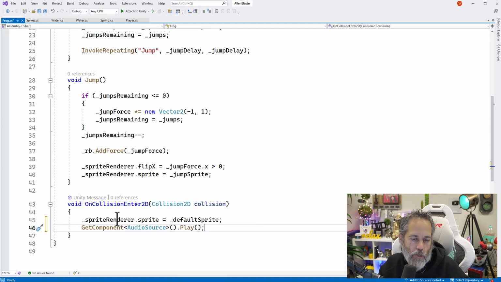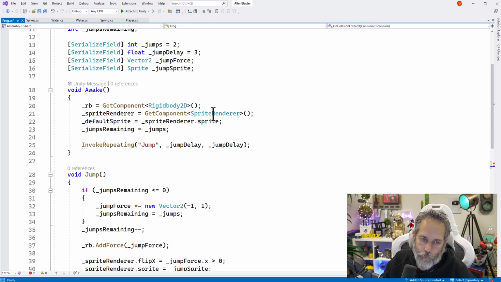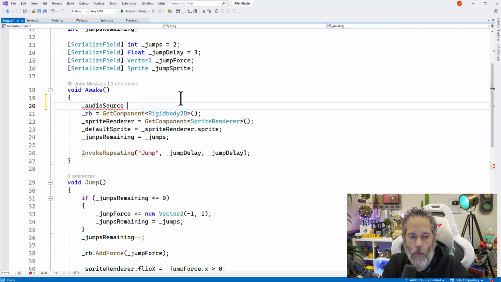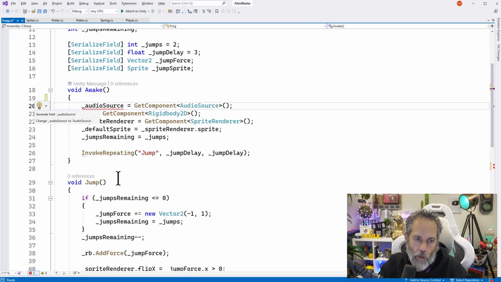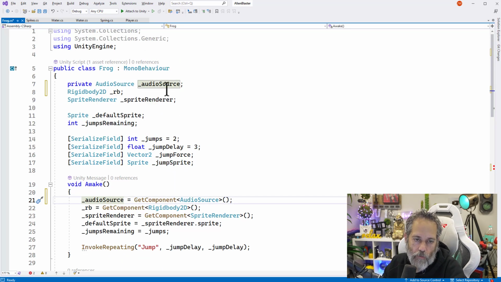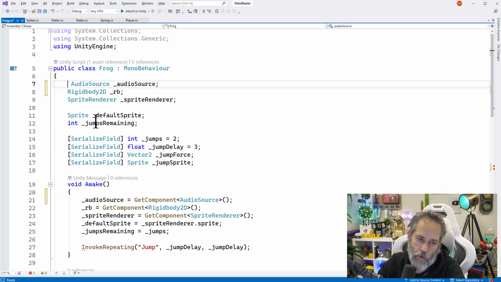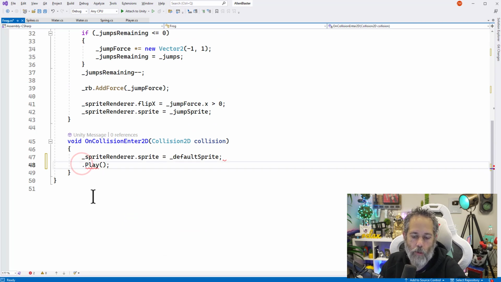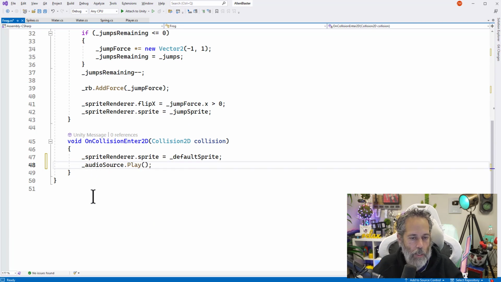But since we're already caching things, we should probably do that here as well. So I'm going to copy this get component part, put it right under my cursor, hit Control X, go up to awake, right up at the top, put underscore audio source equals, and then I'll just paste and hit semicolon. Click on audio source, hit Alt Enter, and generate a field, and I should get a field right up here at the top that's a private audio source named audio source. I'll double click private and double click delete to get rid of that keyword.